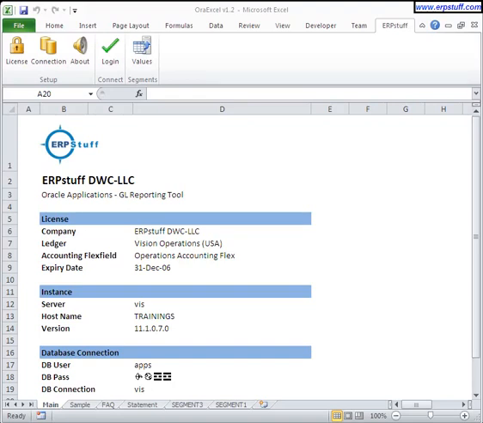Bismillah ar-Rahman ar-Rahim. Welcome to our presentation on OraExcel, Oracle Application GL Reporting Tool. This tool is used to generate Oracle Application General Ledger based financial reports by using Microsoft Excel simple formulas.